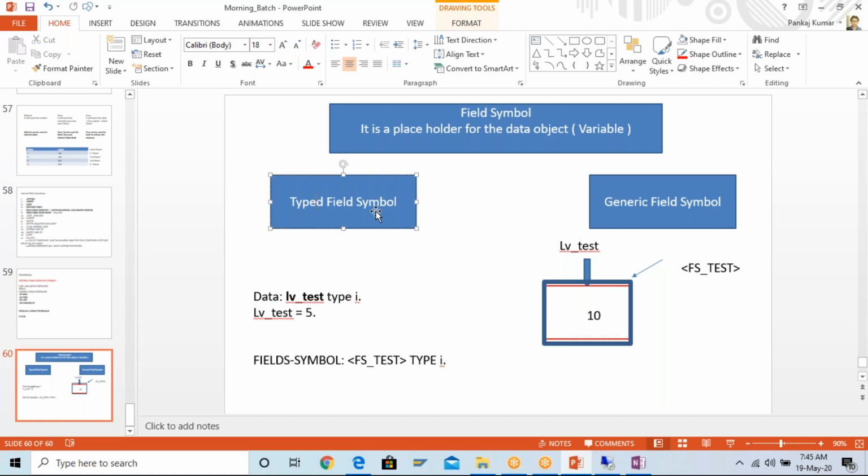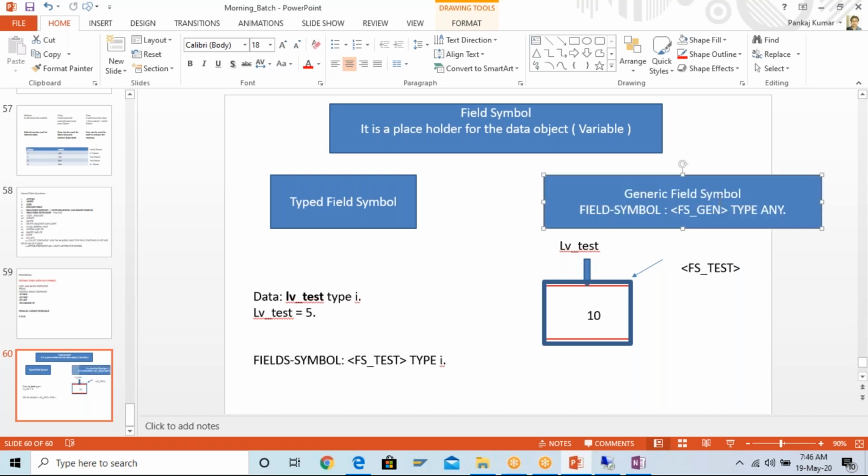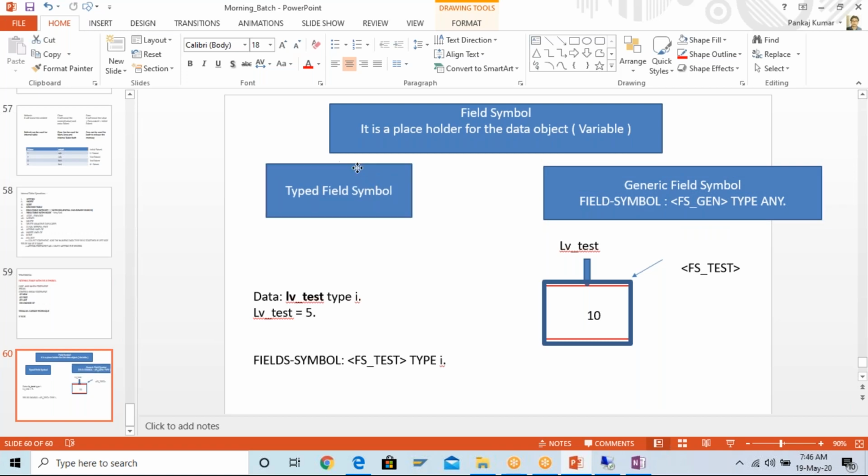This is also known as a fixed field symbol because here you know this is the integer data type. In the generic field symbol you don't know the exact data type. It will be something like FIELD-SYMBOLS, and this is how you define the generic field symbol. You give the name between the less than and greater than brackets, maybe <fs_gen>, and TYPE ANY. Any means generic. It can hold any kind of value, that's why it is generic.